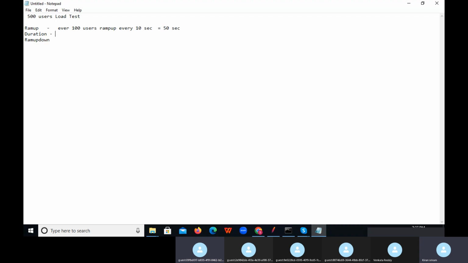The duration you are executing is 30 minutes, and then the ramp down. The ramp down you are doing the same way. This is the way only, we are not changing anything. So you need to design it like this. Now you can observe the total test duration.